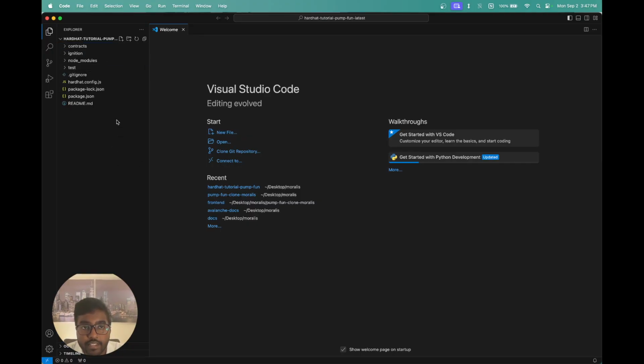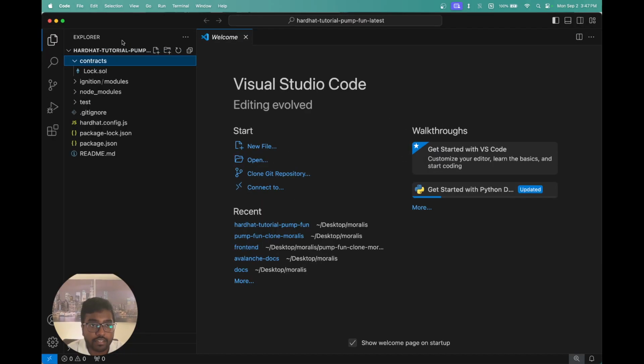You can see this is the standard setup of a Hardhat repository. It looks like you have a contracts folder. That's where your contracts go. Ignition, in the latest version of Hardhat, is where you have your scripts for deploying the contracts, etc. Then you have the node modules, and the test folder where you write the test cases, etc. So to start with, let's create our contract in the contracts folder, and let's call it TokenFactory.sol.